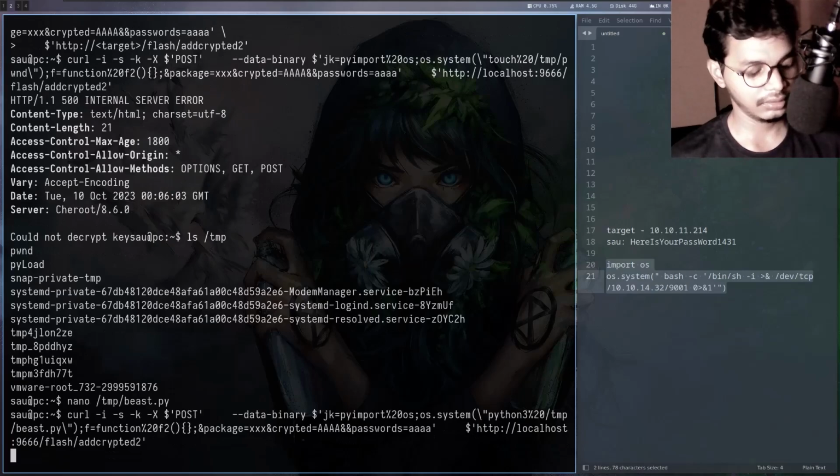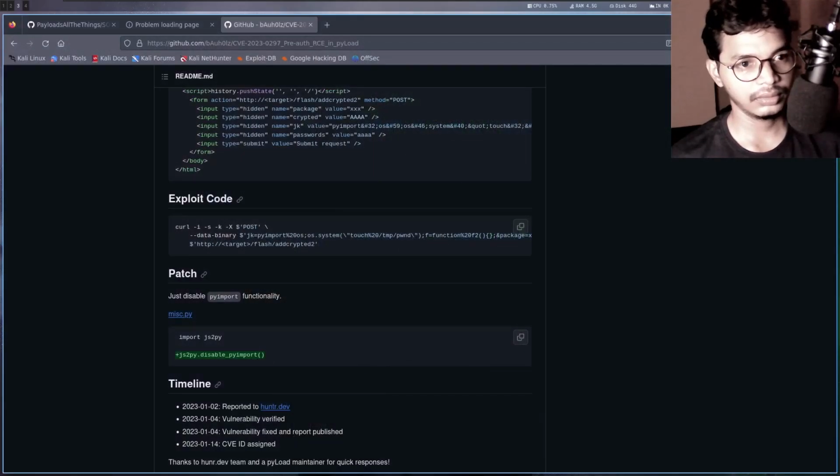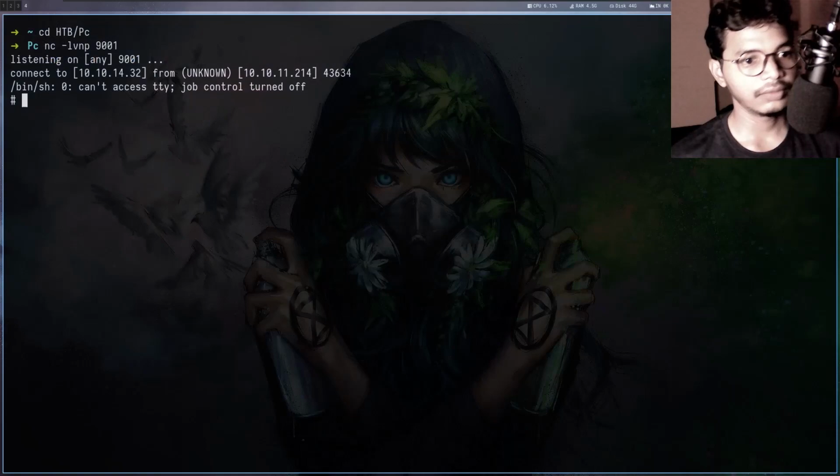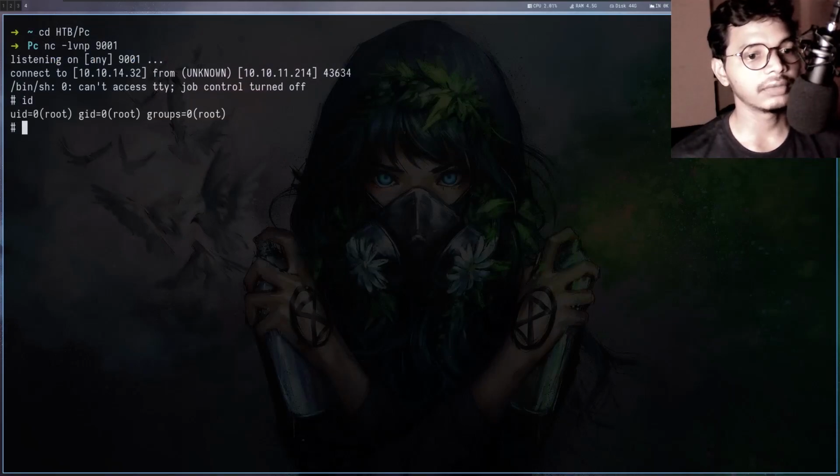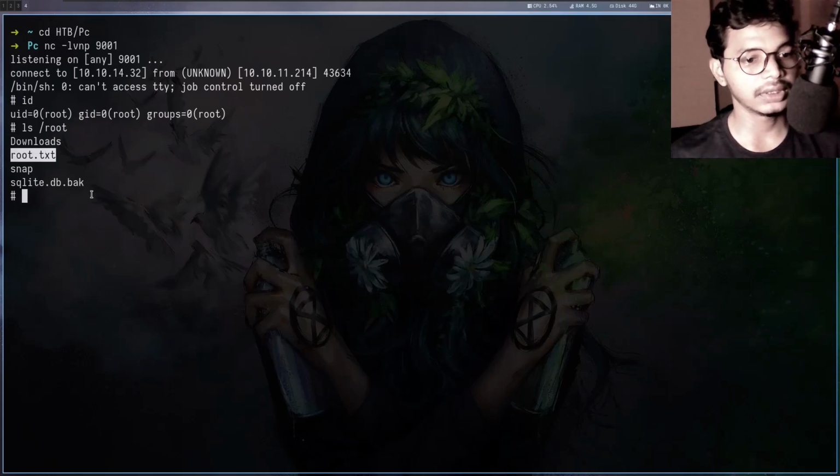Okay, it's hung, so it's good news, and we got a reverse shell. So let's see who are we, and we are root. So root, and there is the root.txt. So this is the box. This is an easy Linux machine.